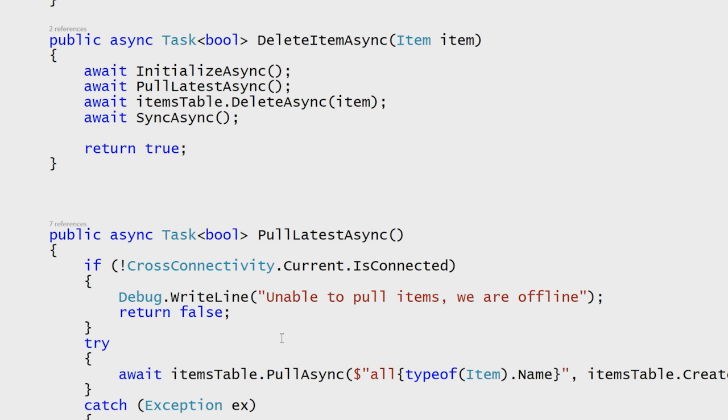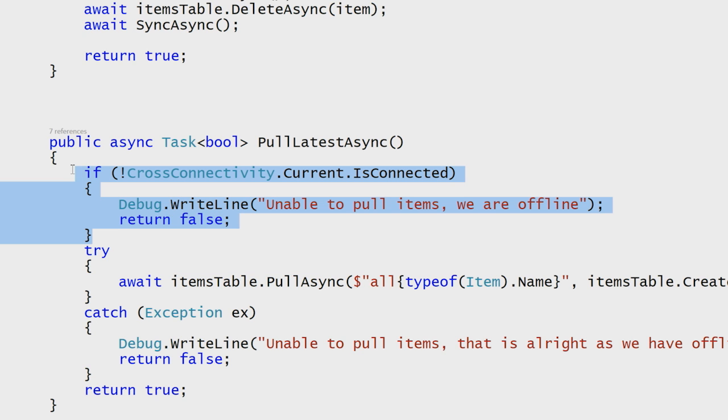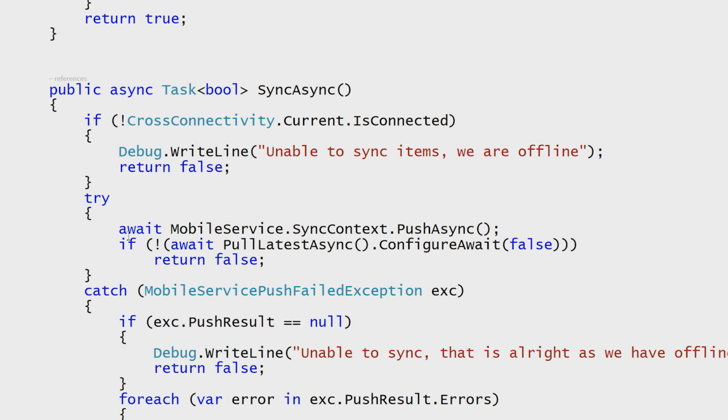To actually pull data from the database, all I do is make one call, PullAsync, which will go off to Azure and pull down all of the items from the online database that will synchronize across the platform. We can also see that I'm using a cross-connectivity plugin for Xamarin and Windows that handles cross-platform connectivity to say, am I connected to the internet right now? To synchronize, again, couldn't be easier. All I have to do is say, push all my local changes up to the server.